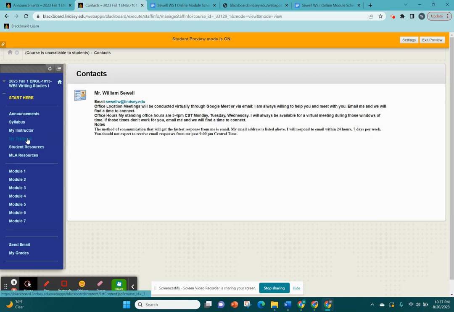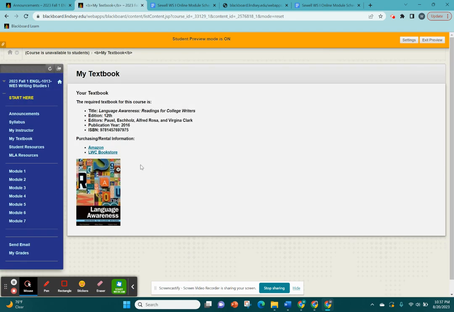We do have a textbook for the class. It's listed here. I think it's up to the 13th edition now. This book is called Language Awareness: Readings for College Writers. The 12th, I think, is still cheaper. If you can find it on Amazon, get it used, get it cheaply. The bookstore should have copies of that as well, though. So that's a lot of information about some of the nuts and bolts here.